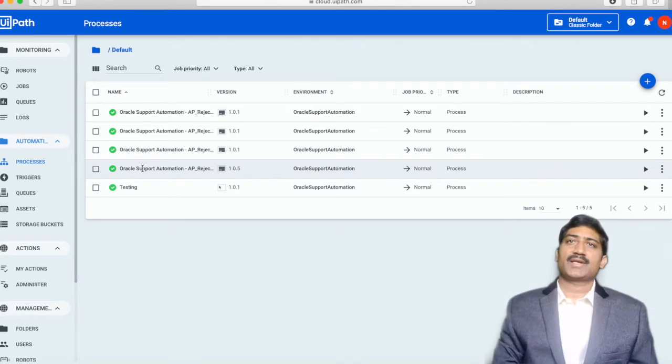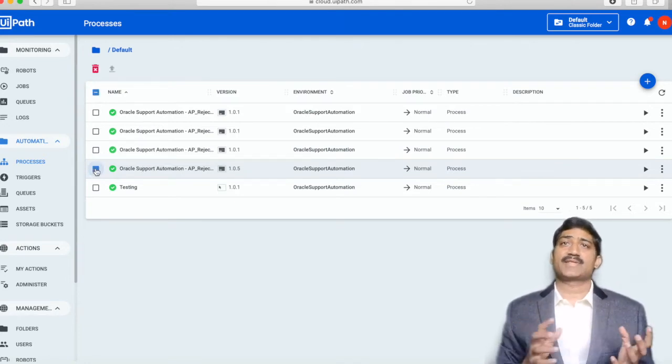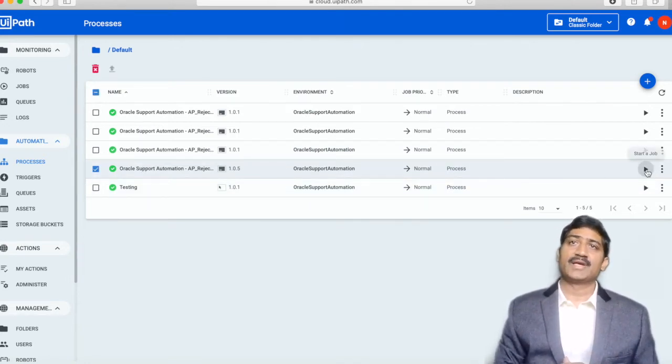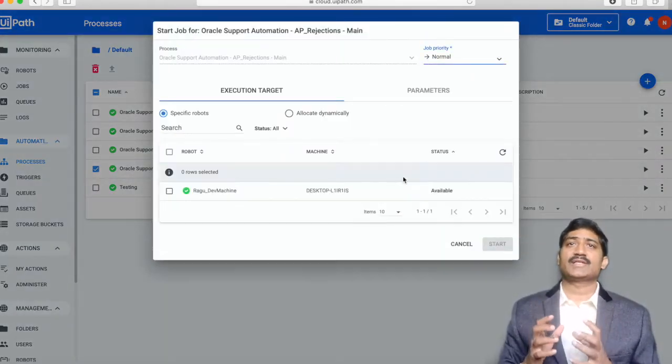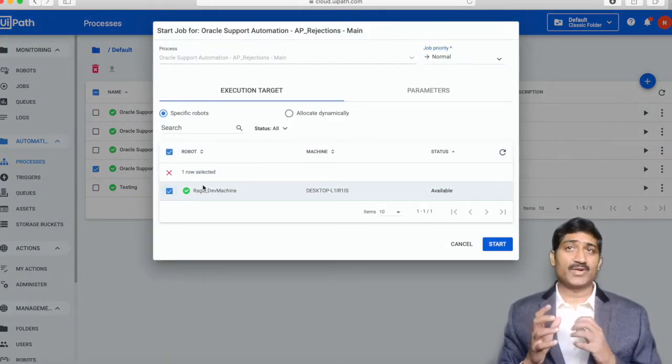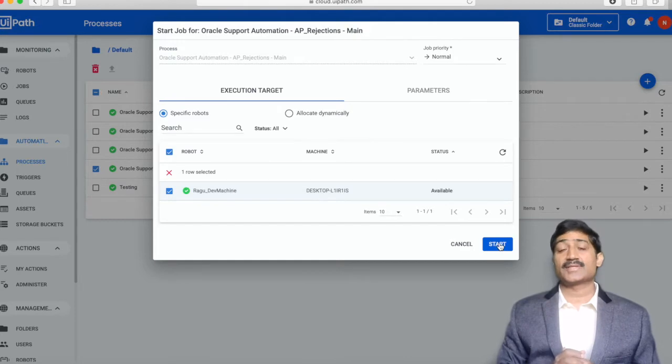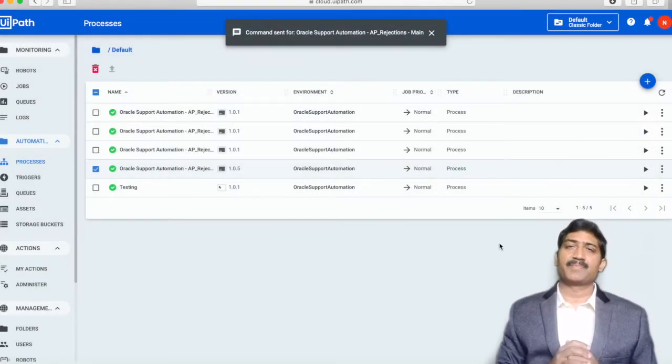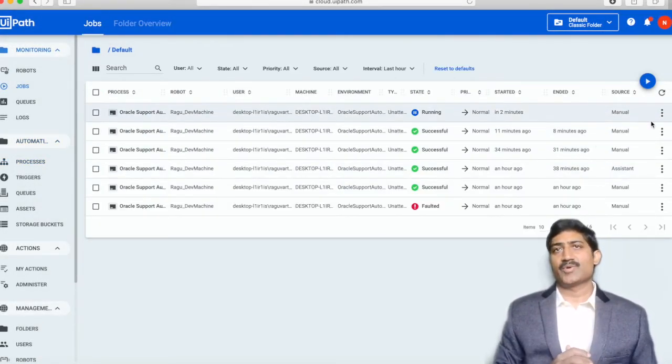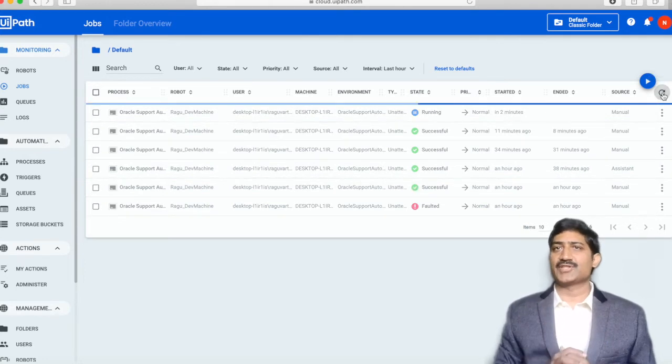This is a UiPath Orchestrator screen showing various processes related to AP interface errors. For demo purposes, we are triggering the process from Orchestrator, but in production, this will be a scheduled process running at predefined intervals. We triggered the Oracle Support Automation AP rejections flow.